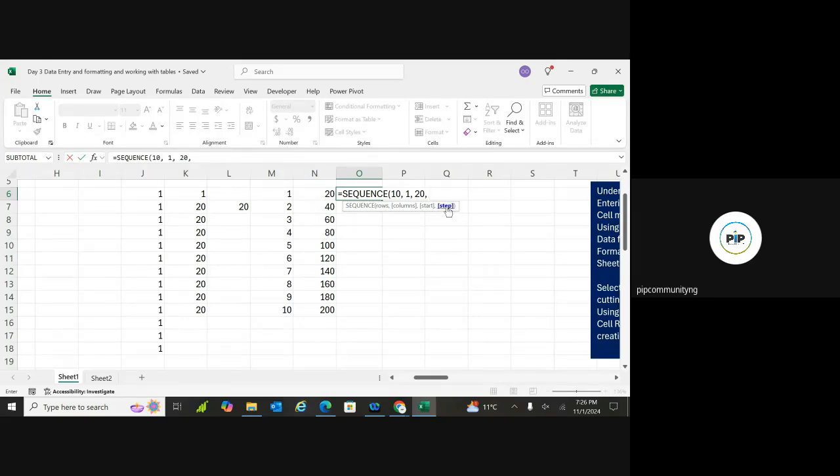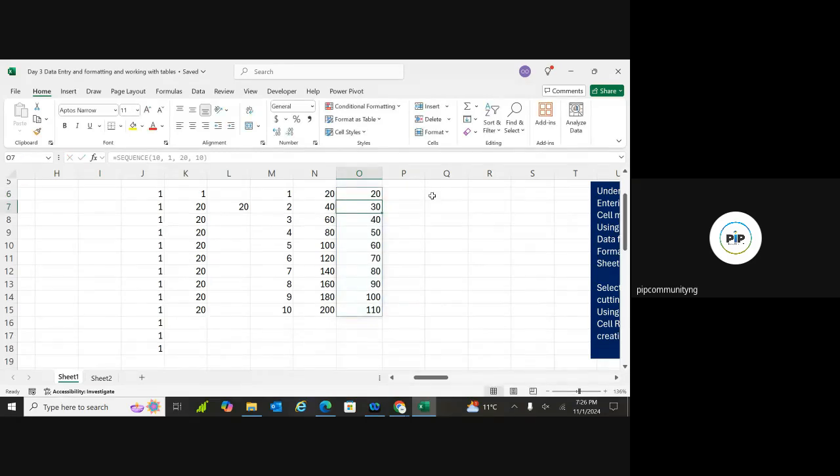So after start, I'll put my comma again. It's asking me now for my step, meaning what do you want to be the difference between each number in the sequence? Let's say I want the difference between the numbers to be 10, for example, and then I'll close my bracket and click enter. You can see it gave me a sequence.